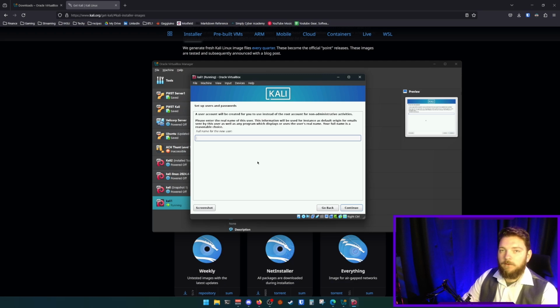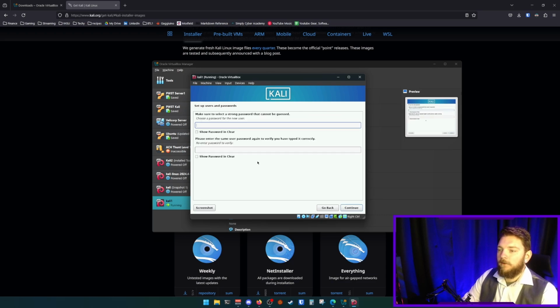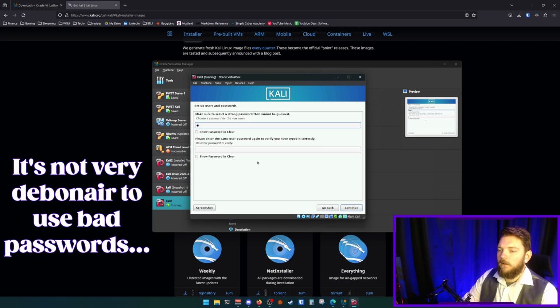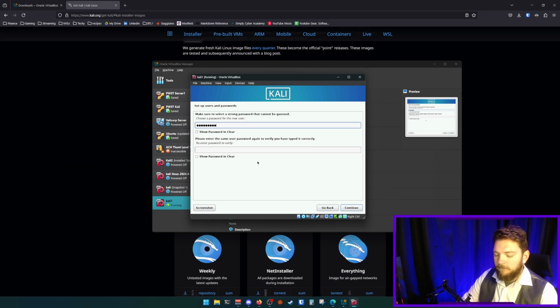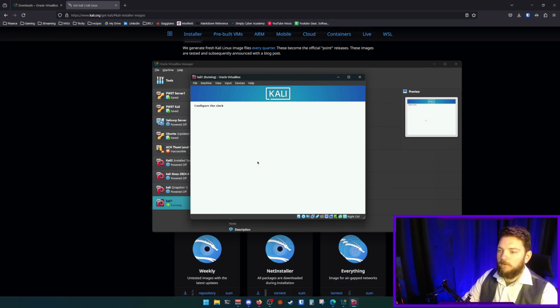And the full name for the new user, I'm going to use Debonair Cyber. And the same for the username. We're definitely not going to put password 1 as the password. I'm going to continue through there. I am in Eastern time zone.